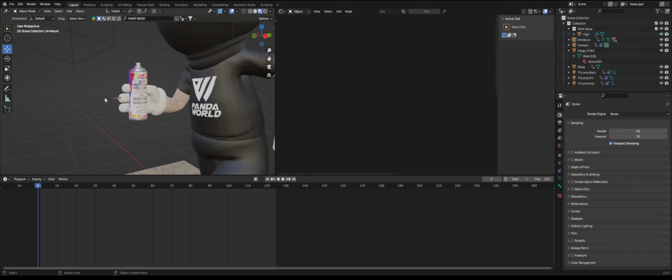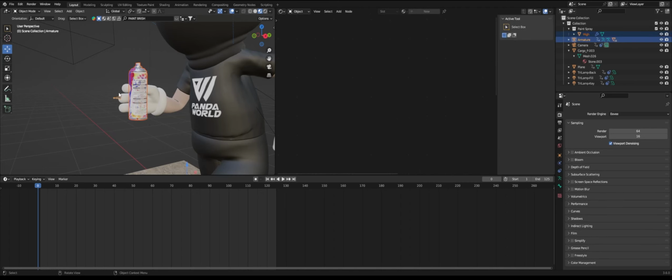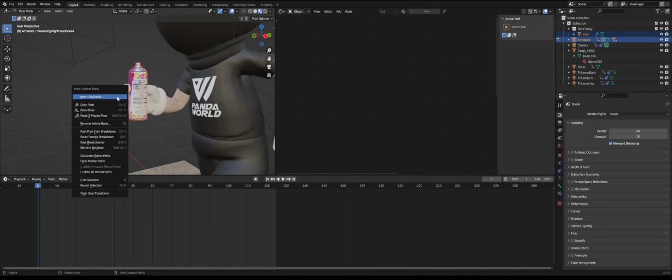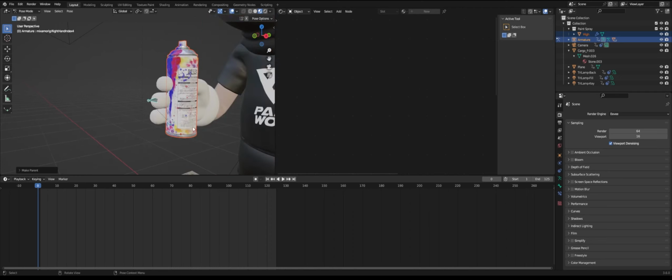Okay, so what we're going to do is select the spray can, and then select the bone. Now that the bone is selected, we're going to go into pose mode, and then click that bone again, and then right click, no, sorry about that. You're going to press Control P, and then it's going to go to bone, and now you're going to see how it's linked together.